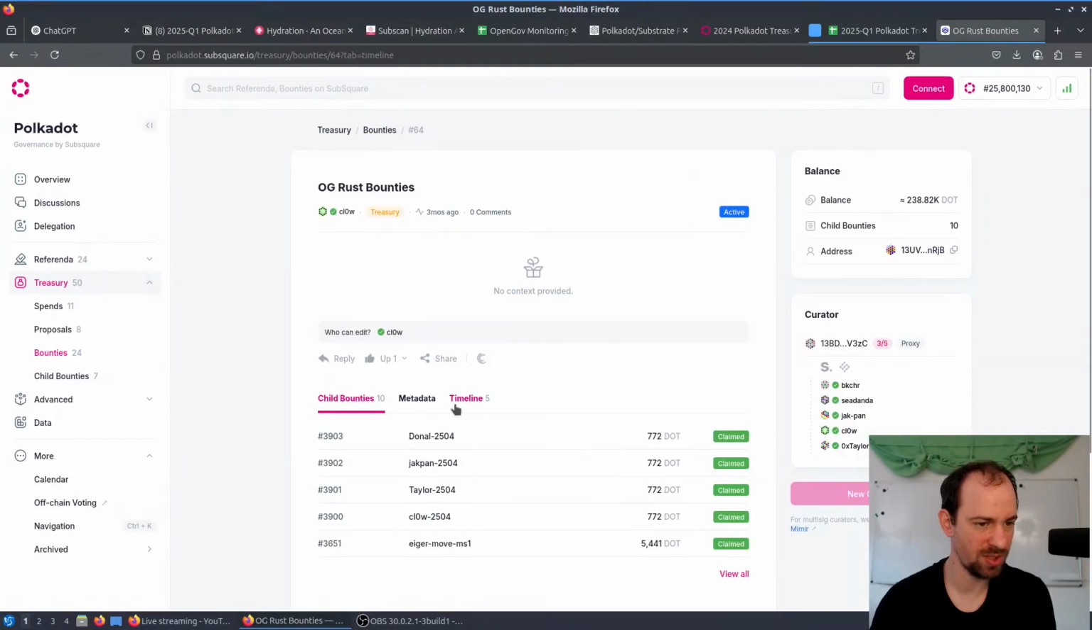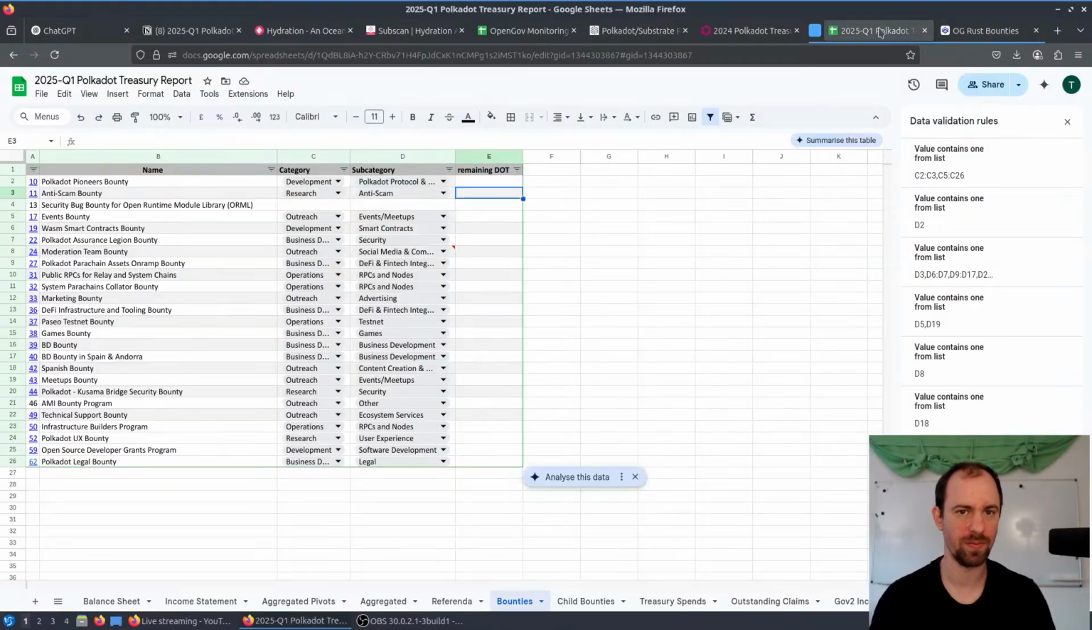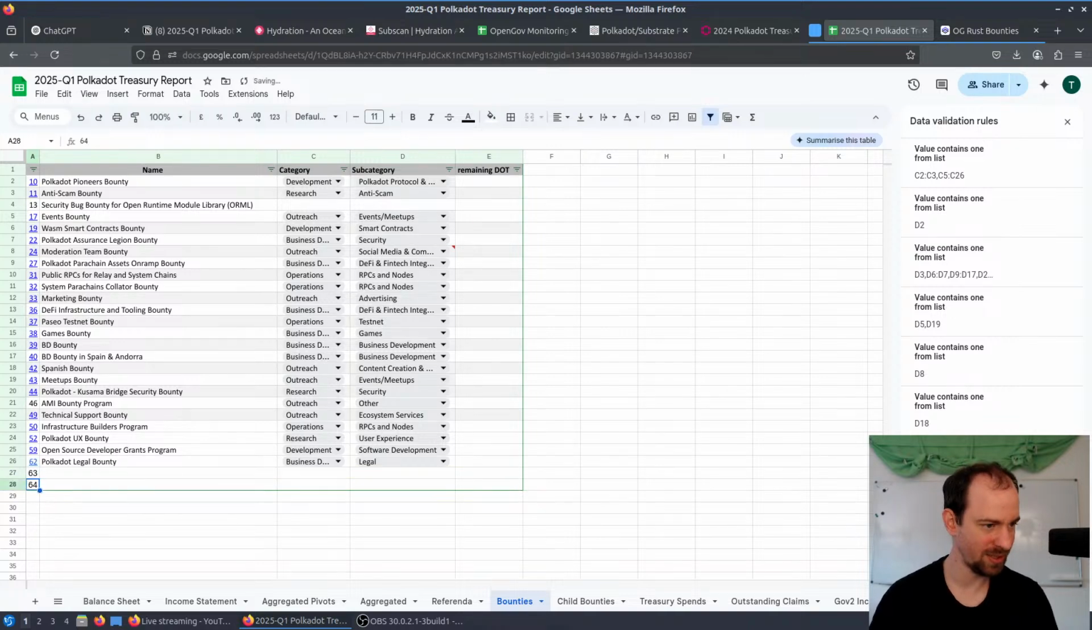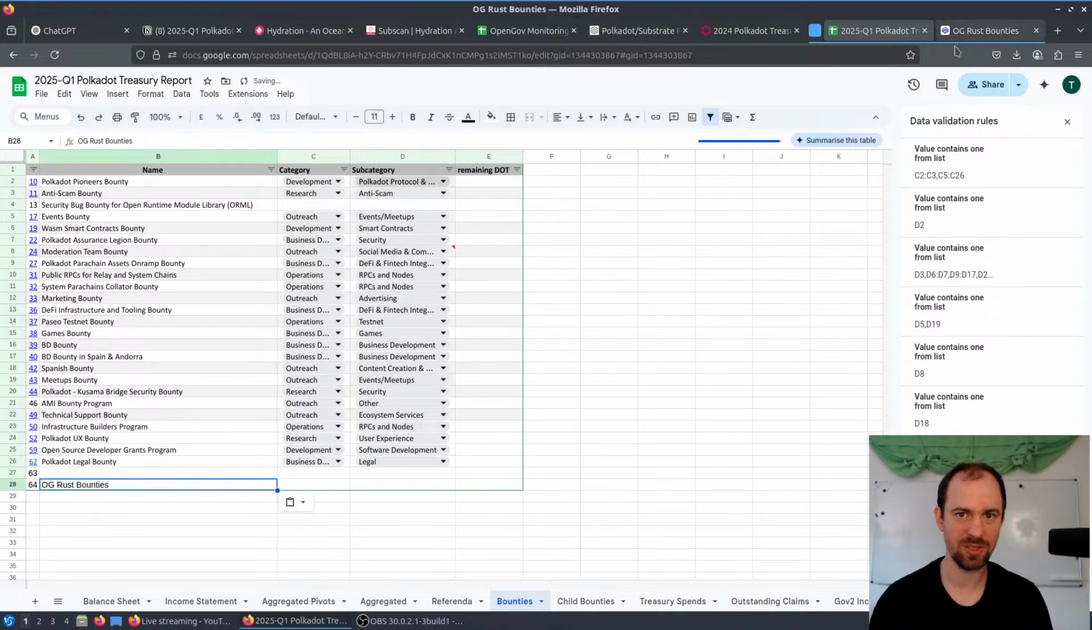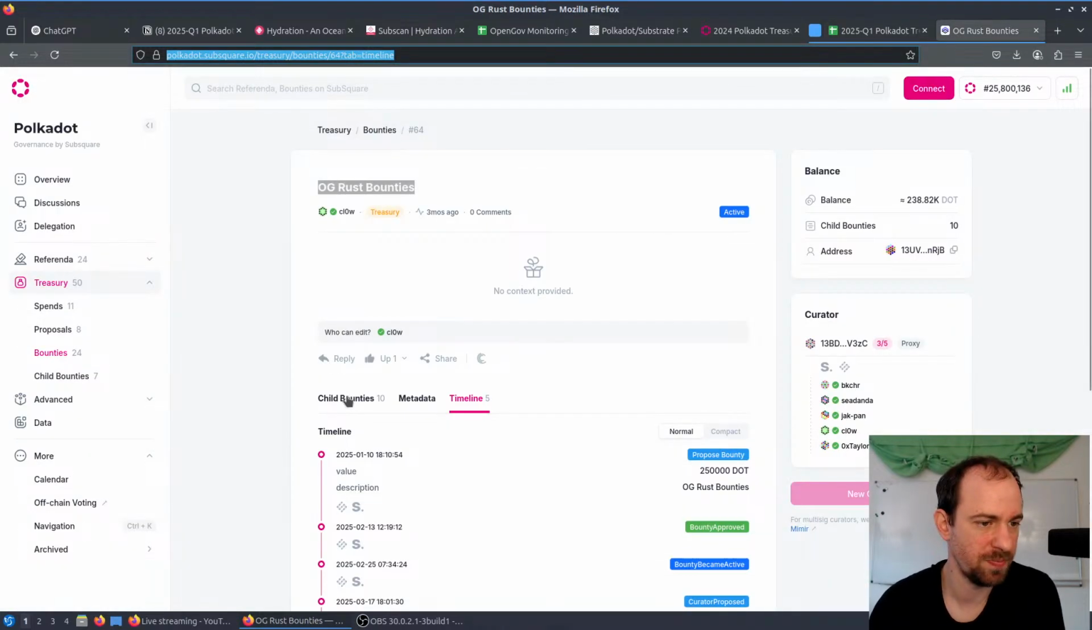Okay, then let's check the OG Rust bounty. Yeah, this became active in time. So this is 64. Okay, I'm just gonna take a note of 63 so that I don't forget it next time. And then 64, and it's OG Rust bounty. OG Rust bounty is, I would say this is a development bounty. And then the subcategory is not really clear to me. So I have to check out the bounty.